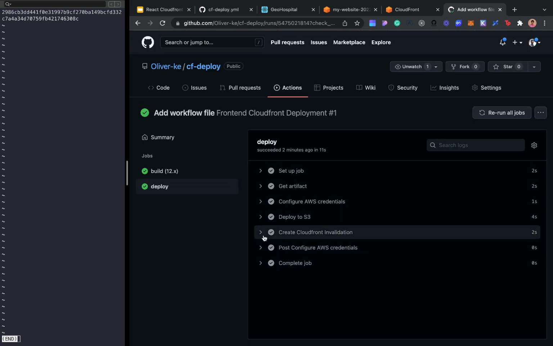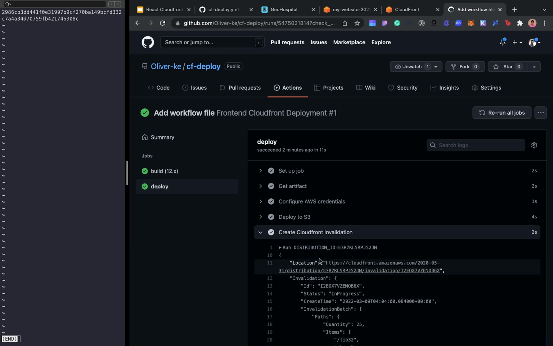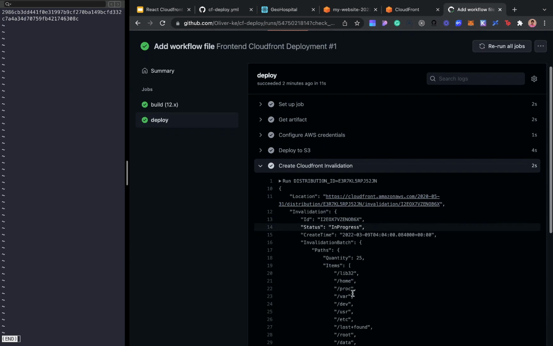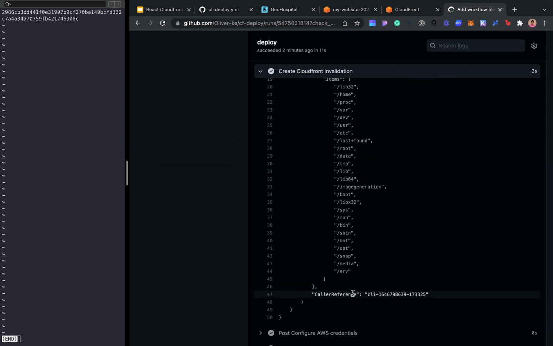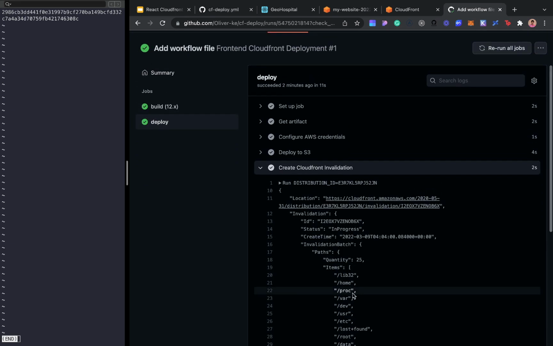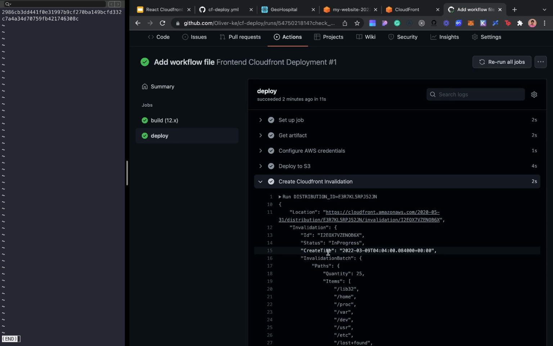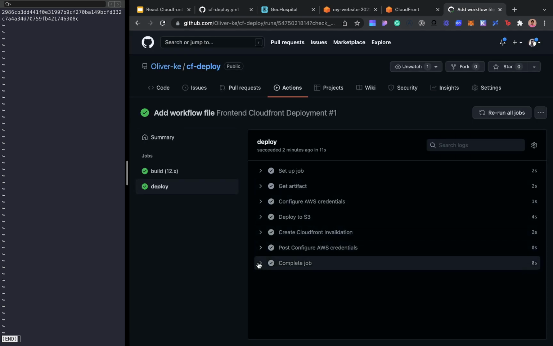Next is we create the CloudFront invalidation. We head over to CloudFront and see what this looks like. So we've done that. Okay, this is the created invalidation batch. This is currently in progress. I believe once it completes, the job is completed.